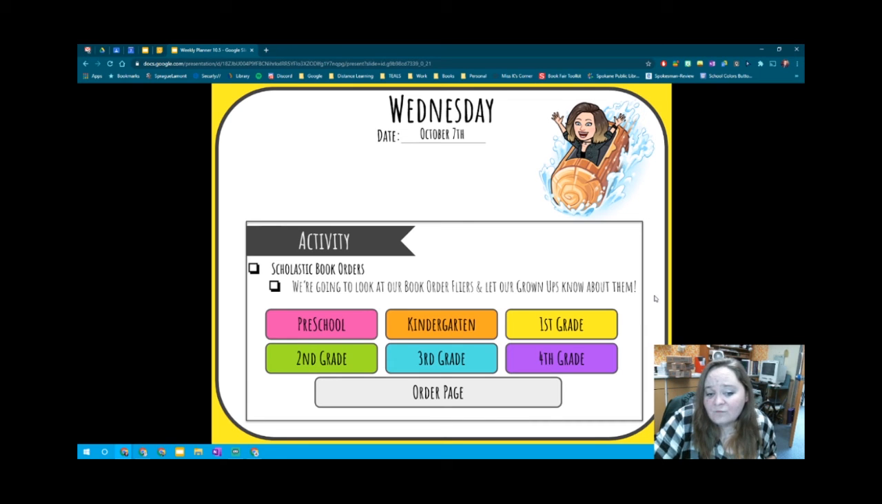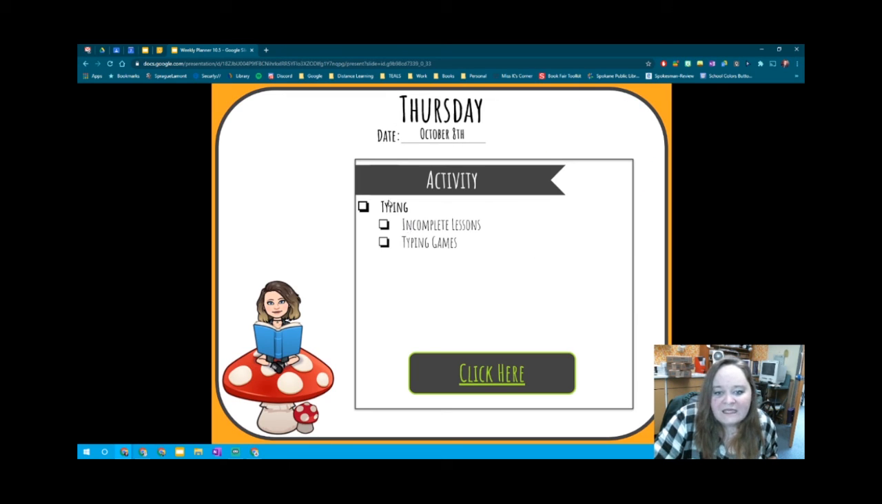We covered the flyers during that day. It was a very short tech time, but I know students like being able to look through the flyers, so we went and did a digital flyer look through. So now we're going to move on to Thursday. And Thursday is just going to be finishing any incomplete typing lessons.